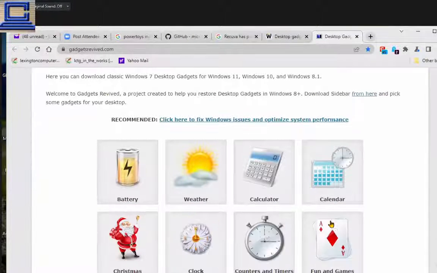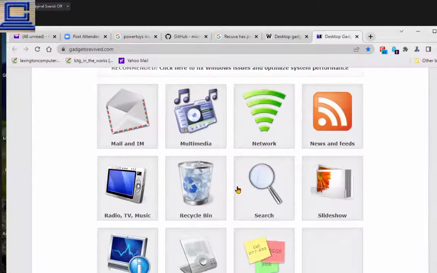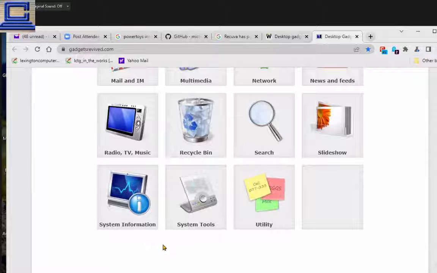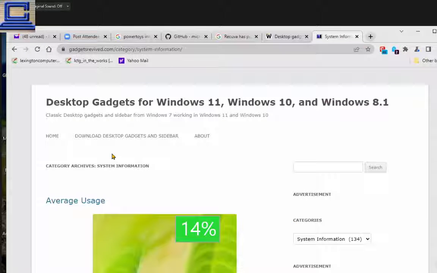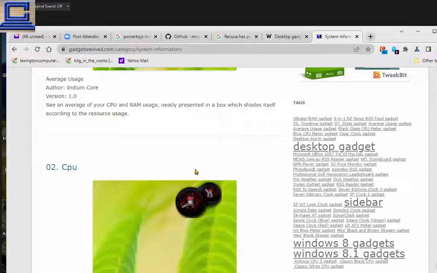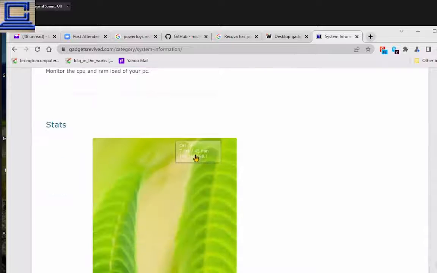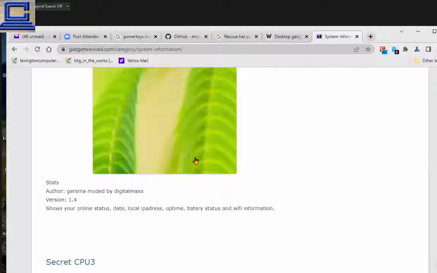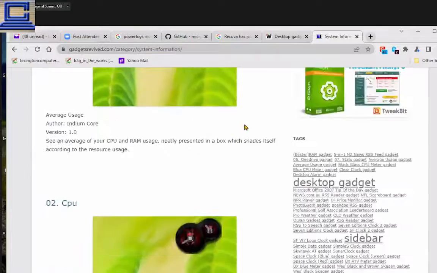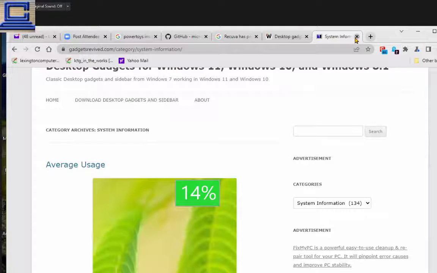And here are some of the gadgets that they've got, all kinds of different gadgets. But System Monitor, oh, here's one that's a System Information gadget. I think that's one of the ones. This is one of the gadgets that would show system information, but it's not really a very useful gadget from the point of view of seeing all your cores all at once and all of that.